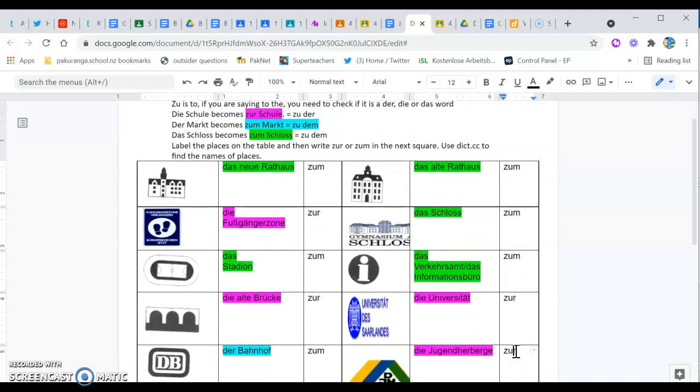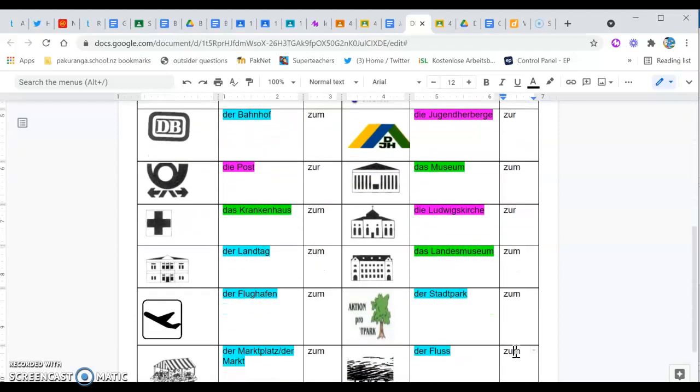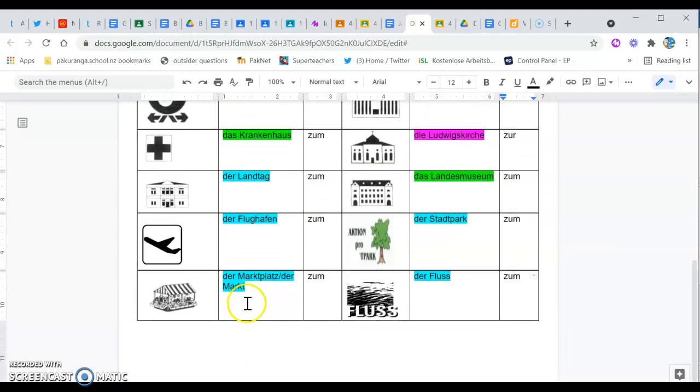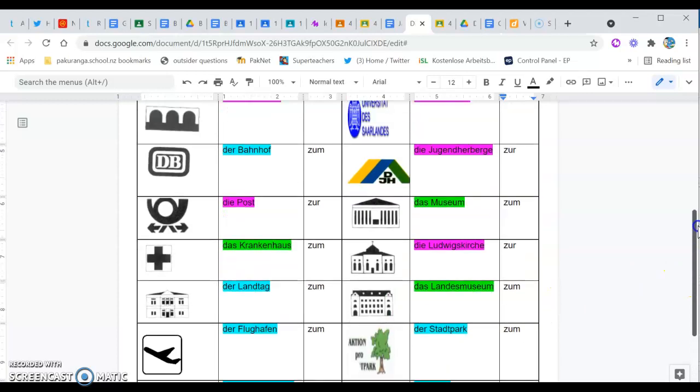Just going down a bit further now. We've got der Bahnhof zum, die Jugendherberge zur, die Post zur, das Museum zum, das Krankenhaus zum, die Ludwigskirche zur, der Landtag zum, das Landesmuseum zum, der Flughafen zum, der Stadtpark zum, der Marktplatz oder der Markt zum und der Fluss zum.